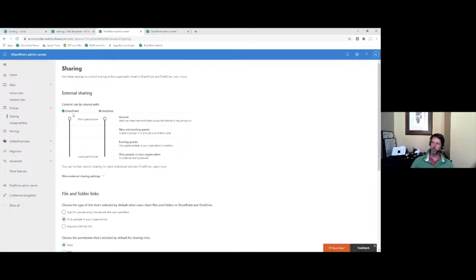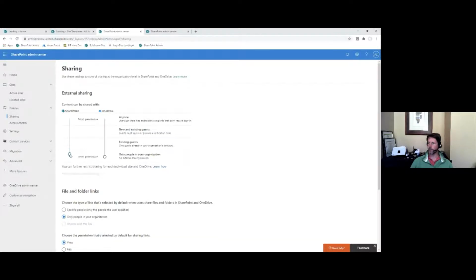So I can separately set the most permissive that I want to allow for the SharePoint level versus the OneDrive level. That applies on the SharePoint side across all site collections and on the OneDrive side across everybody's OneDrive. So you can dial this back and say, you know what, we don't want to use that anyone link anywhere in our organization. We'll just pull that back to say it has to be new or existing guests, or it has to be existing guests only. So you can pull that down even to the point that you say nobody's allowed to externally share.